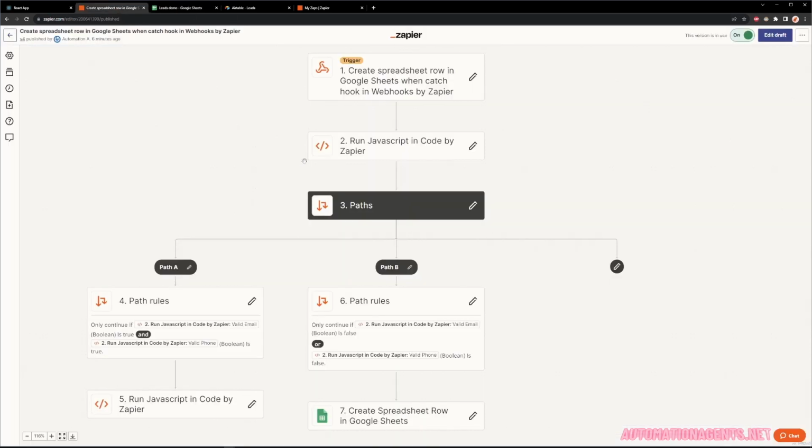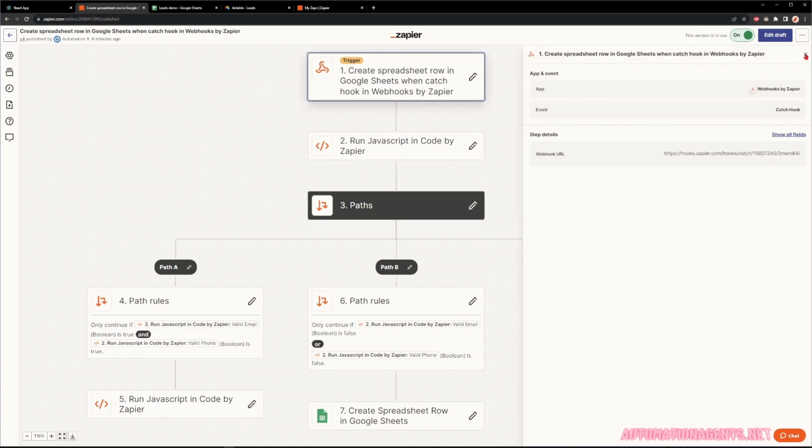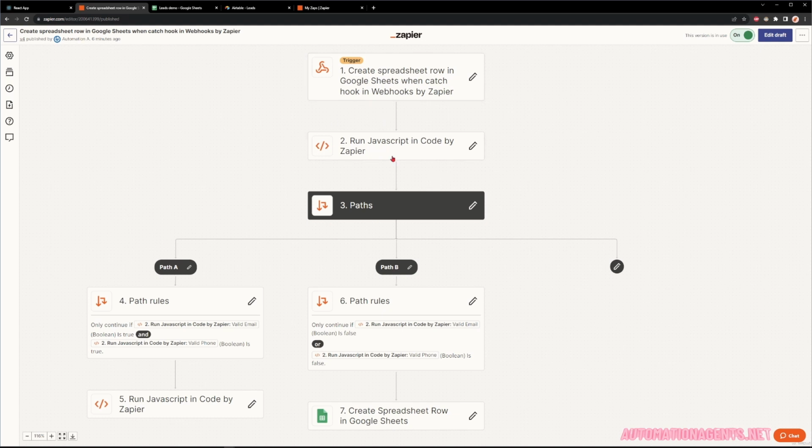So then let's get started, and I'll walk you through how the flow works in Zapier. Zapier is a low-code, no-code tool that integrates with a bunch of services such as Airtable, Google Sheets, and many others. It takes in some data and runs a flow. In this example, I have this trigger, which just means this is where I send the data. Then I run some code to validate whether the email and the phone are valid.